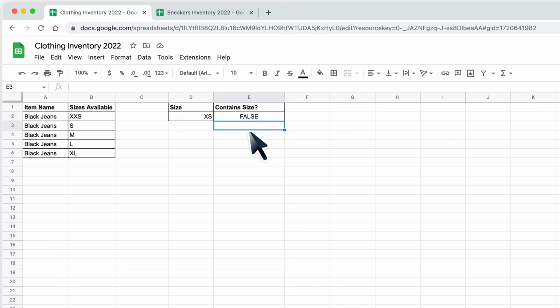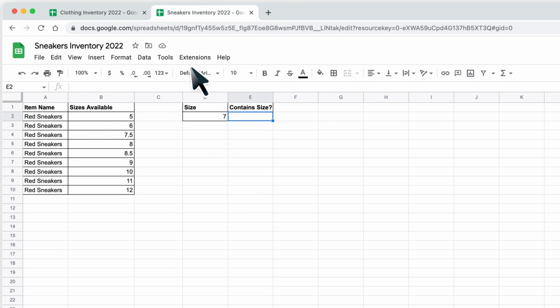Another way to use named functions is to import existing named functions from one file to another. Let's say we would like to use the Contains function in the Sneakers Inventory 2022 sheet to look up if size 7 is available. All we have to do is import our named function into this sheet.